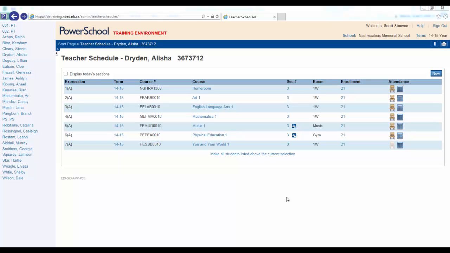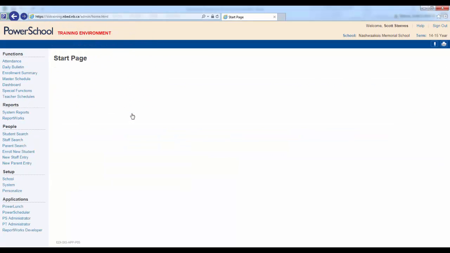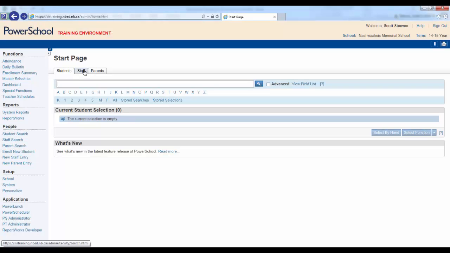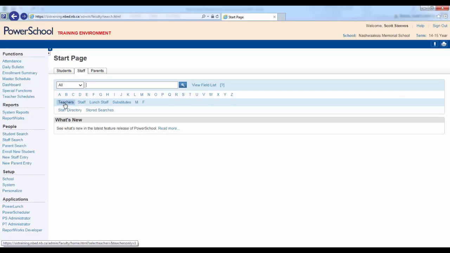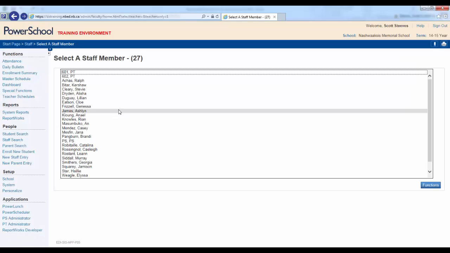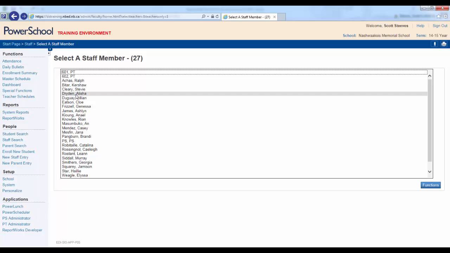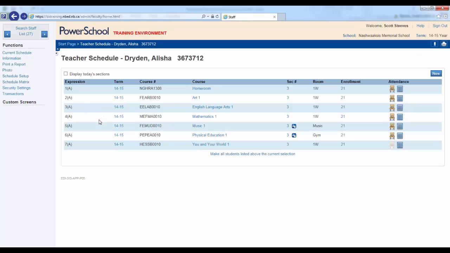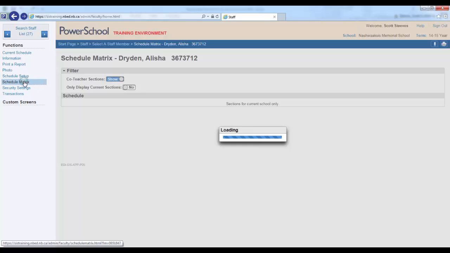If your school chose to make the homeroom teacher a co-teacher for specialty subjects, keep in mind this tip when you look at a teacher's schedule using the matrix view. Return to the home page by clicking the PowerSchool logo. Click on the Staff tab, select Teachers, and choose Mrs. Dryden from the list.